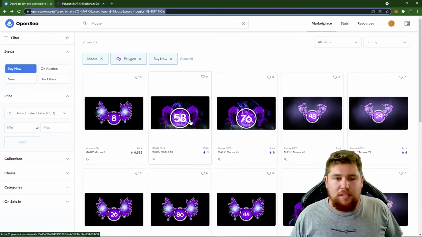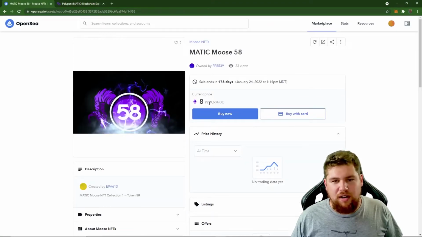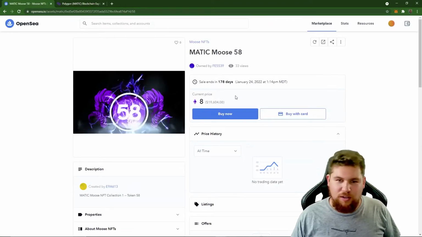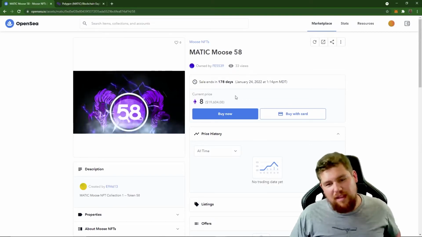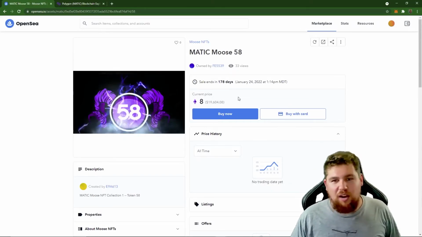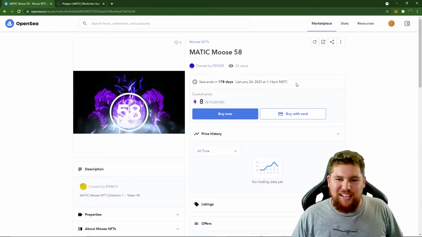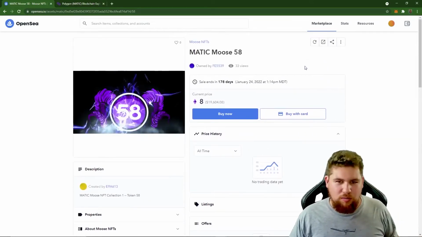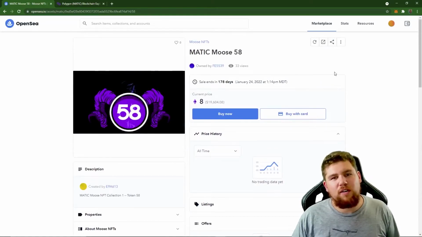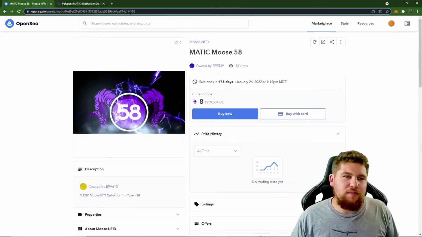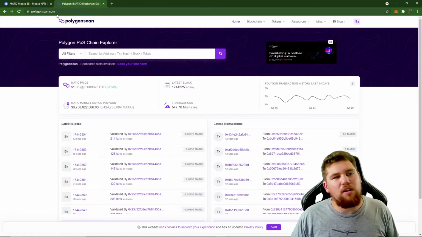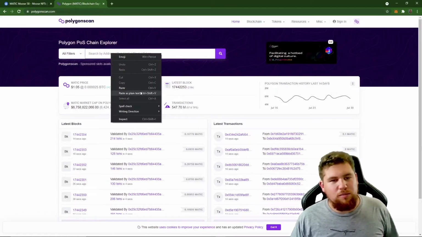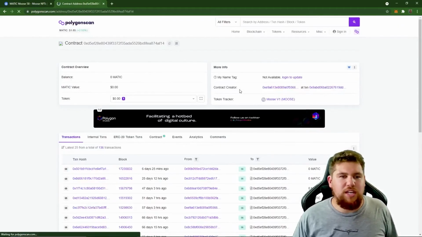Now let's head back to our Moose 58 for a grand total of $19,604. At time of filming, I wouldn't recommend paying that much money. Depends how much you want one of these. So if you find one that's listed for ETH for a more reasonable price, you can verify this with the contract address here, which again is linked below. We're going to copy that and head on over to polygonscan.com into the Moose contract. I'll link that directly for both chains.